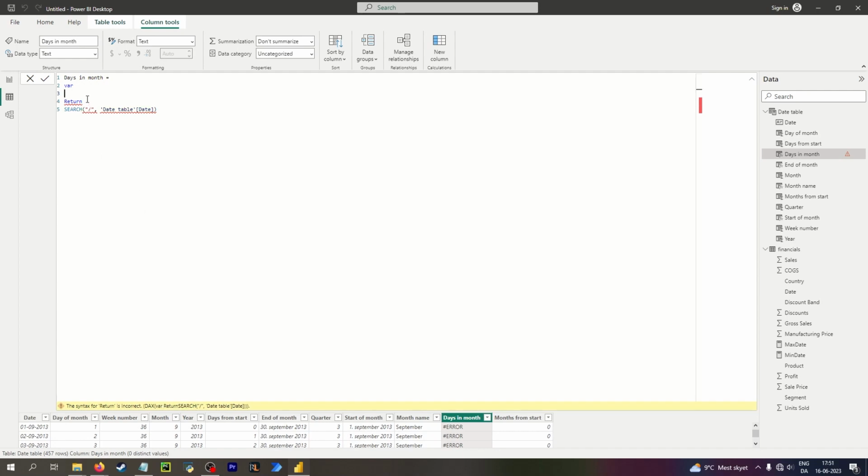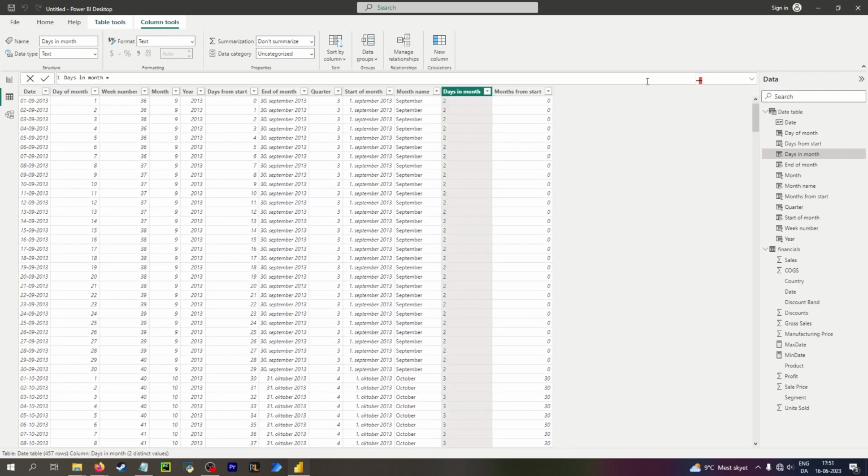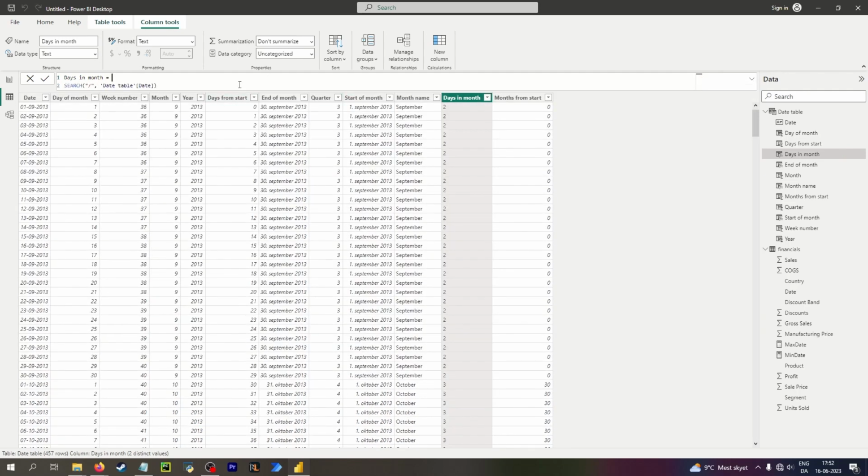Okay, this doesn't look like it works. I'm not moving on to measures yet. I want to try out what I can do with columns first. And for some reason now that is giving me a mistake. Maybe, no.